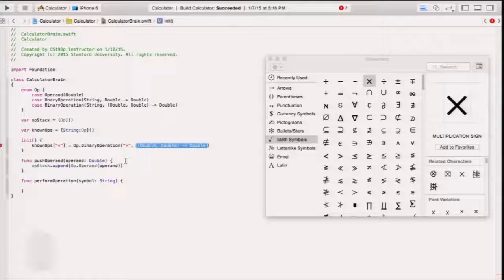We know how to do that with closures. I say $0 times $1 in the closure. And yes, I could put this closure outside since it's the last thing here. That is also legal to do when you're creating the operations like this. So that's kind of nice.